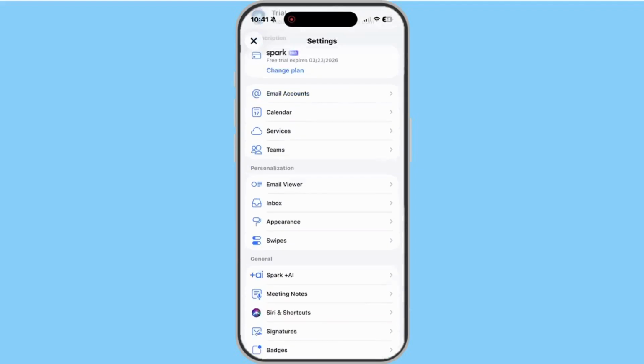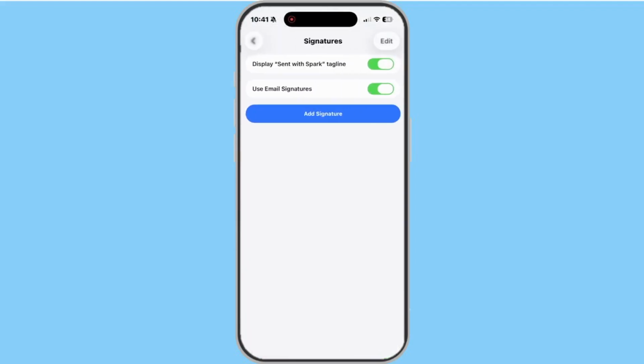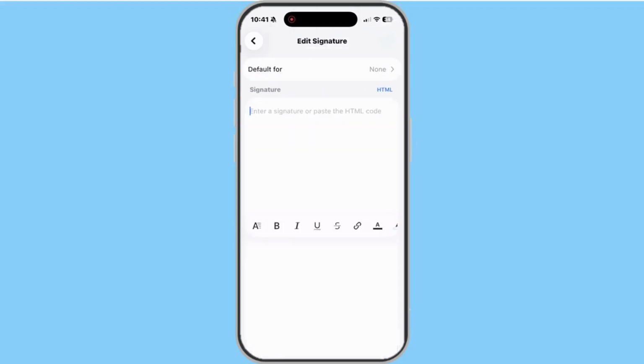Inside Settings, scroll to the General section and tap Signatures. This is your central hub for creating, editing, and managing the text that appears automatically at the end of your emails. If you're setting this up for the first time, tap Add Signature. If you already have a signature in place and want to revise it, simply select the existing one to open it. Either way, Spark will bring you to an editor where you can type or update your signature text.